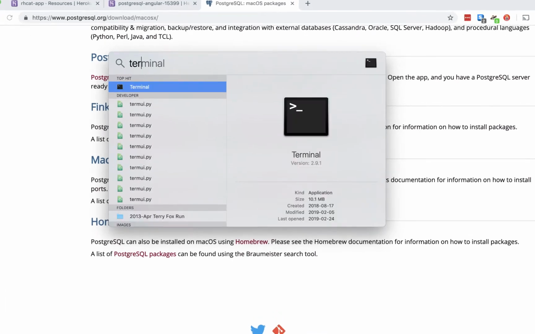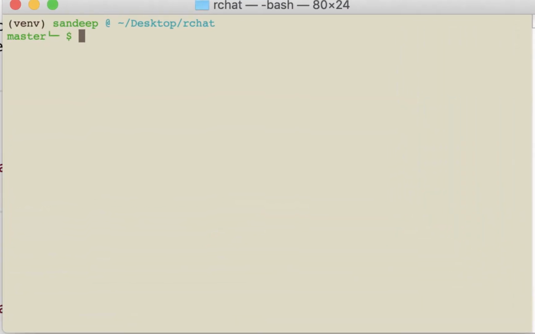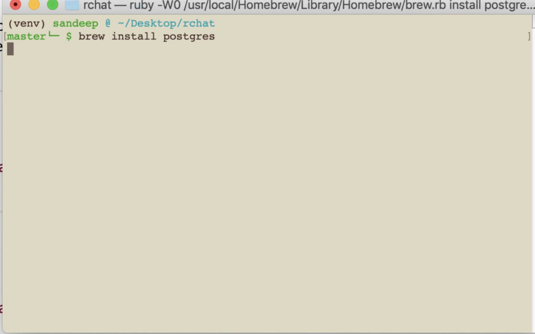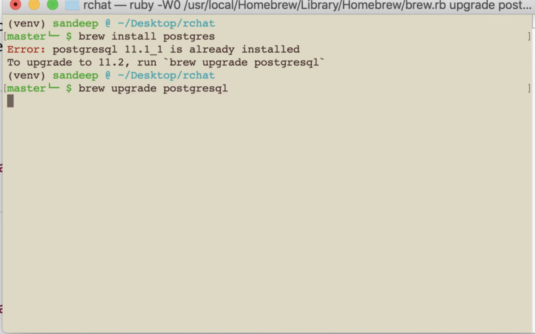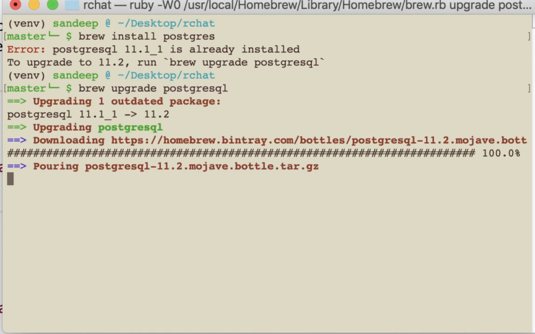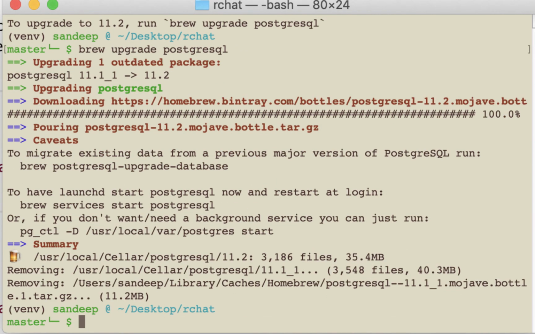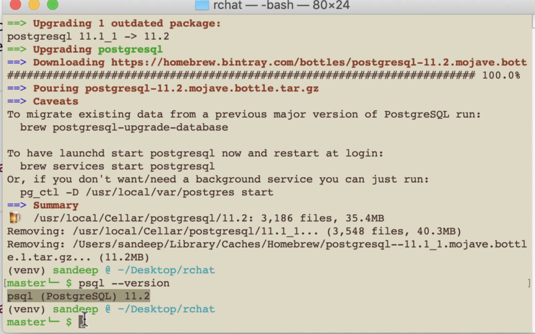So let's go back to the terminal. To install Postgres, all we say is brew install Postgres. So in my case, I already have a version installed in my computer. It's asking me to upgrade to the latest version of Postgres. To confirm that PostgreSQL has been installed correctly, just type psql --version. So if you see the version of the Postgres which is installed, it's all fine.